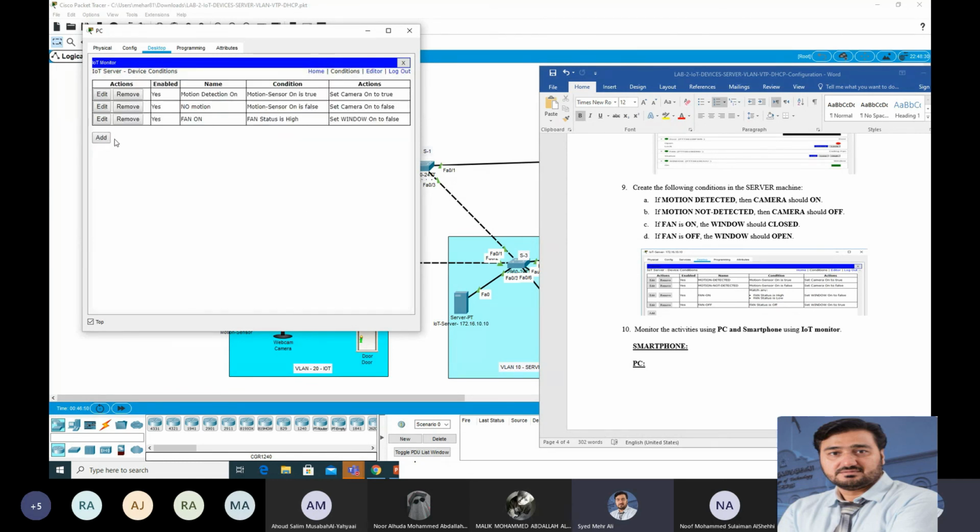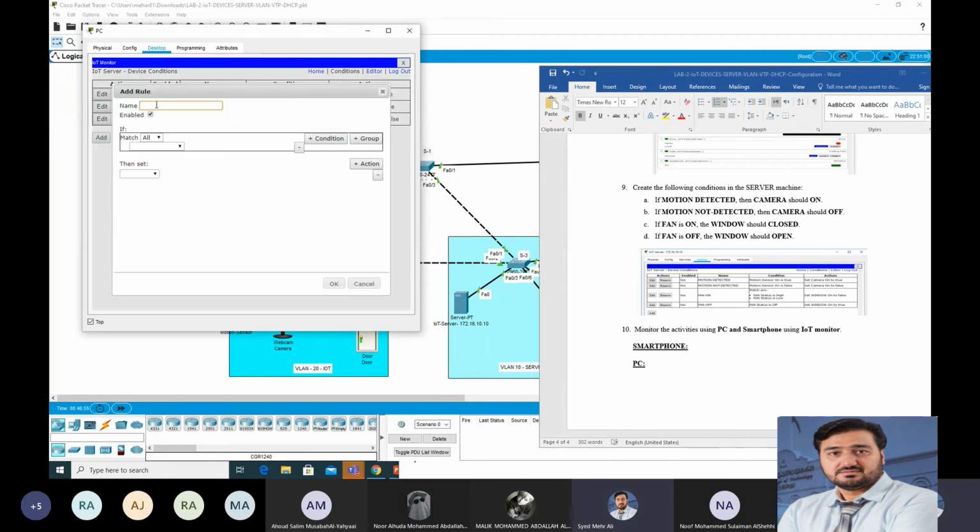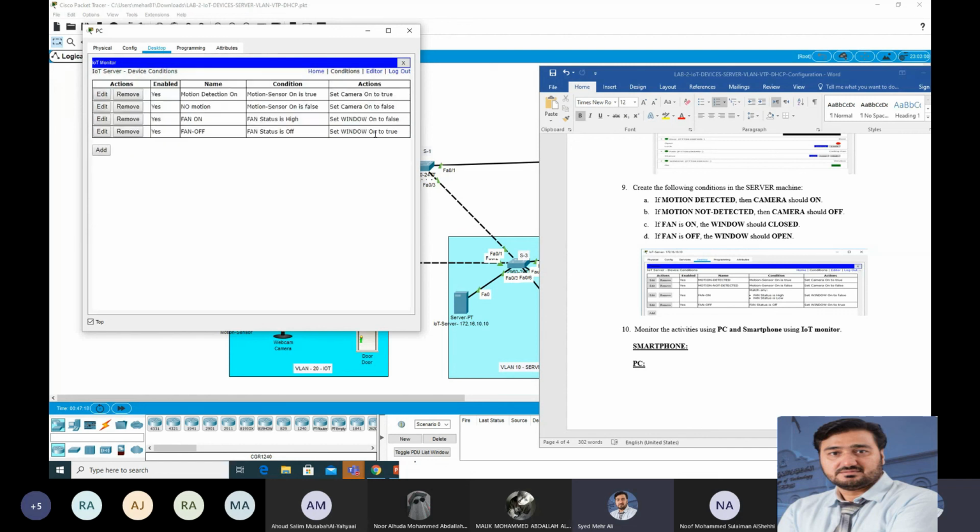Now you need to add another condition. If the fan is off, fan off: if the fan status is off, then the Windows on status should be true. Set the Windows on to true. So we have written all the conditions.